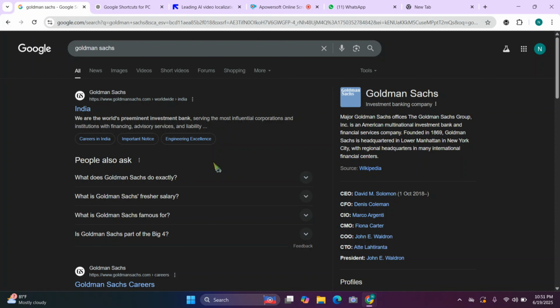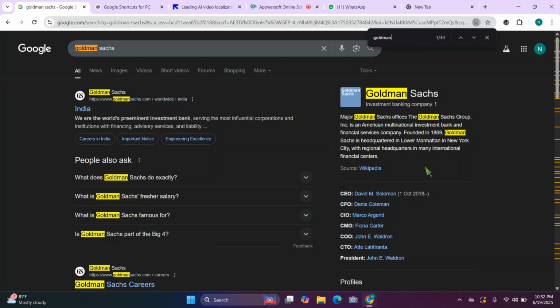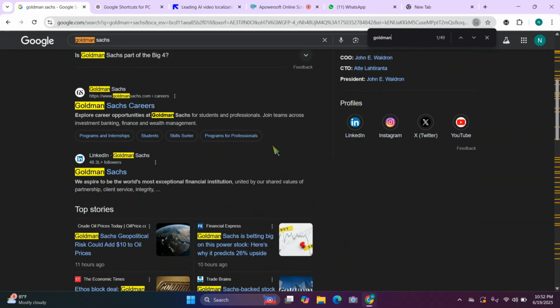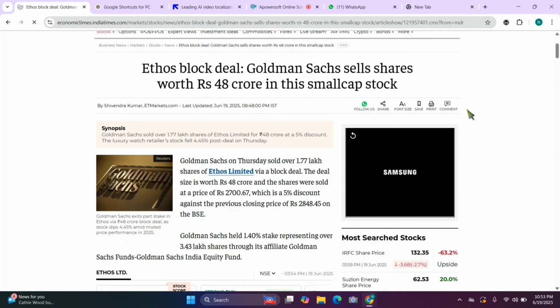Now, if you're looking for that one word in a sea of text, this shortcut is your digital flashlight. So if you just press Ctrl plus F, and here we have opened a type-in section. So this shortcut basically allows you to find words on any page. So if you just go ahead and type in the word you're looking for, it will highlight it directly. There you go.